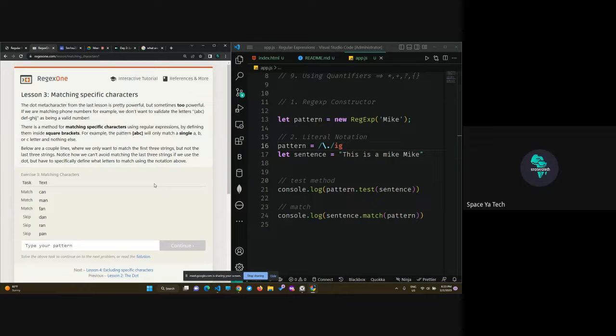And then based off of the example, the pattern ABC will only match a single A, a single B, or a single C letter and nothing else. So we're not matching A, B, C. We're matching either A or B or C. So how do we figure this one out? We want to match can, man, and fan. We don't want to match dan, ran, and pan.